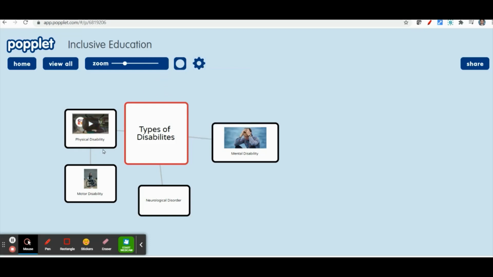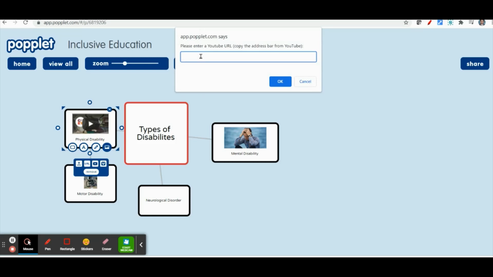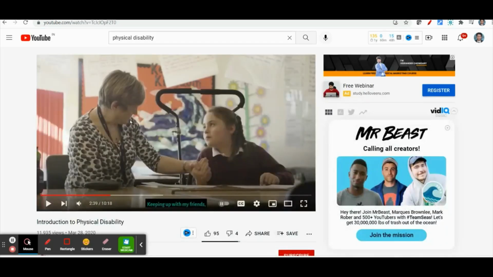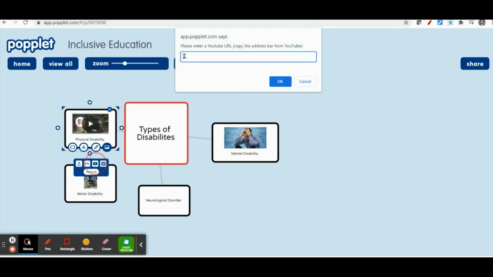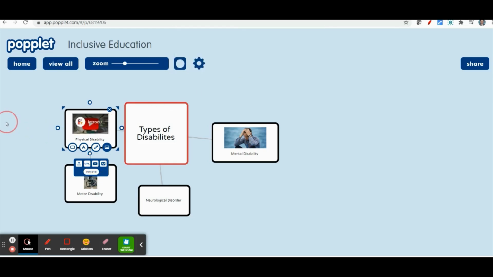For example, let me add a video in this box I have already prepared. Now let me show how to add this video in this physical disability topic. For that we just click this YouTube icon. See this YouTube icon. When we click, the pop-up window will appear. I have already selected this video for physical disability. I just copy this ID and paste it here. Okay, so the video is attached here. So like that we can insert a video for the topic.